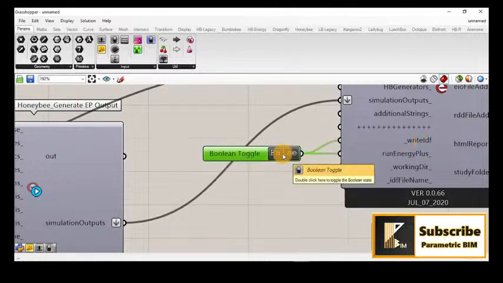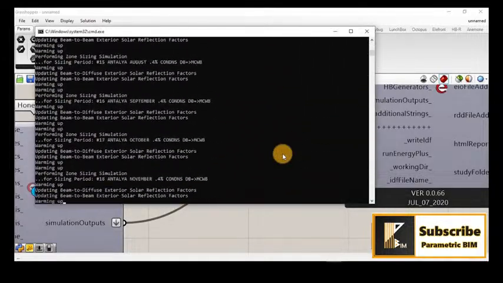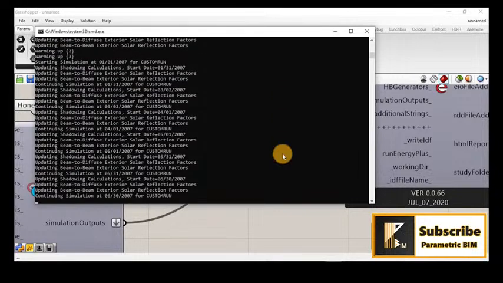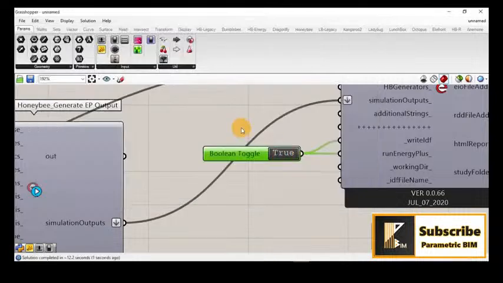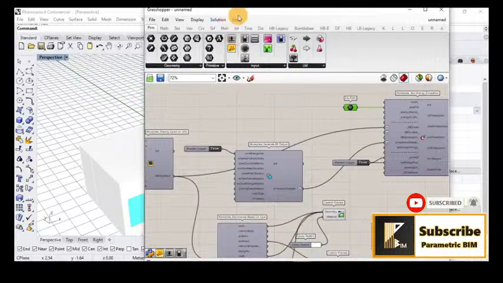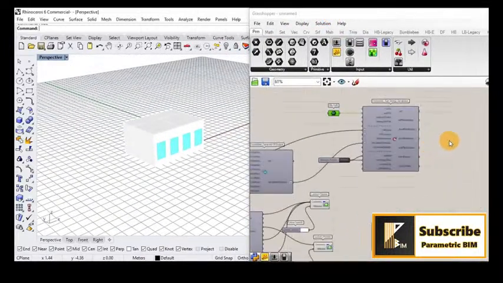And once I click to true, it will make some warming up to make the simulation for the spaces that we assigned. Once finished, you can see that there is no results here or in the Rhino. So how can we visualize these results?